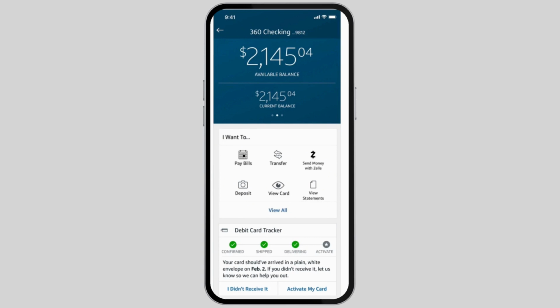To activate your Capital One debit or credit card, you need to install the Capital One application. Once it is installed, log in to your account. Then choose the account linked to your debit card. Make sure that when you're logging in, you enter the account credentials linked to your debit card.